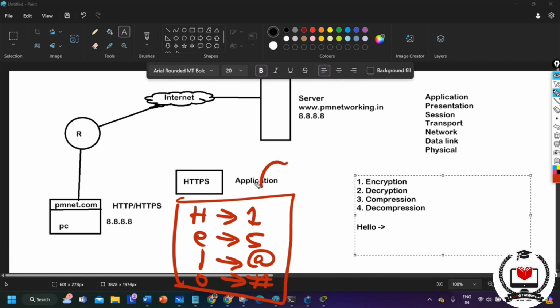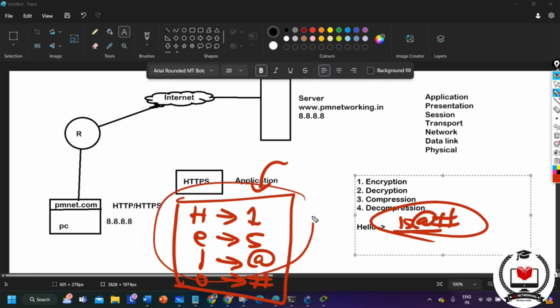So whenever I want to encrypt the data, I will use this algorithm. So guys, what will be my data after encryption? 1, 5, at the rate, and H. Yes or no? This is my data after the encryption. So if someone captures the data, they cannot read it unless they have this algorithm to decrypt it. Correct?